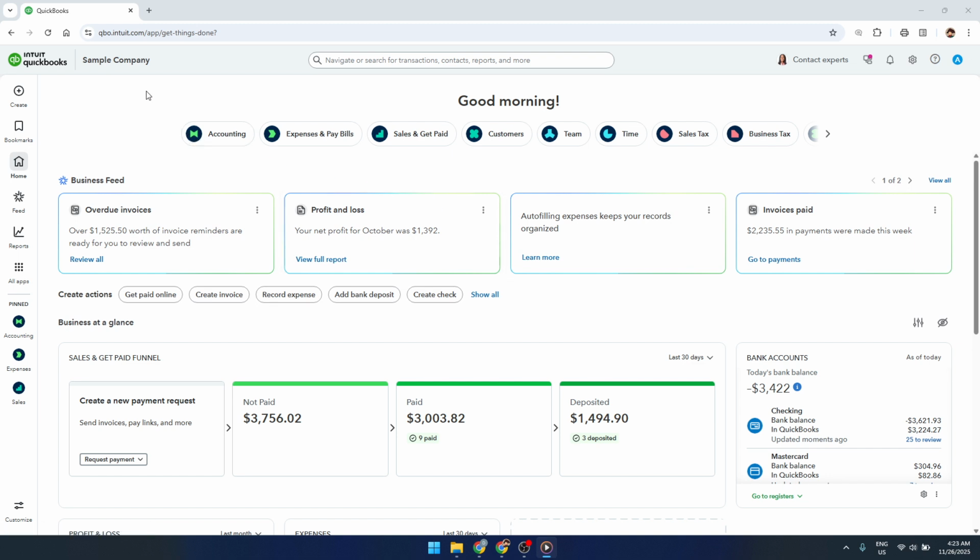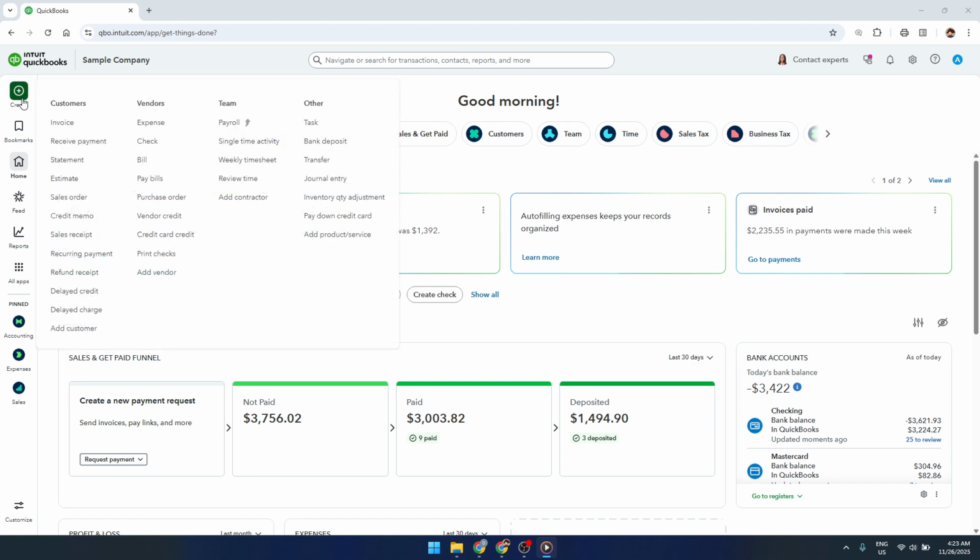First, from your main dashboard, look for the button labeled Plus New. This is where you create almost every type of transaction in QuickBooks, so you'll use it a lot. Go ahead and click Plus New to open the list of available forms.